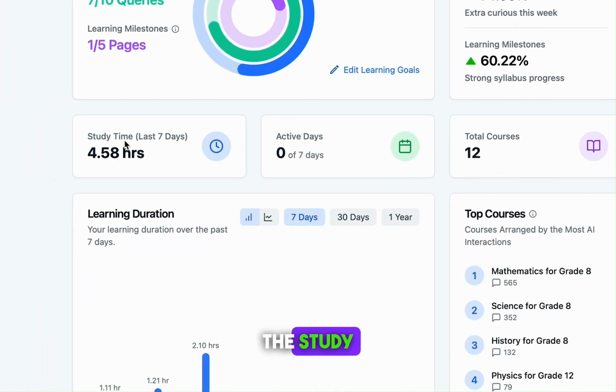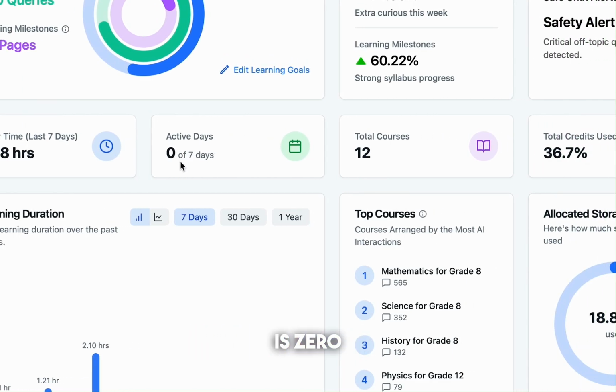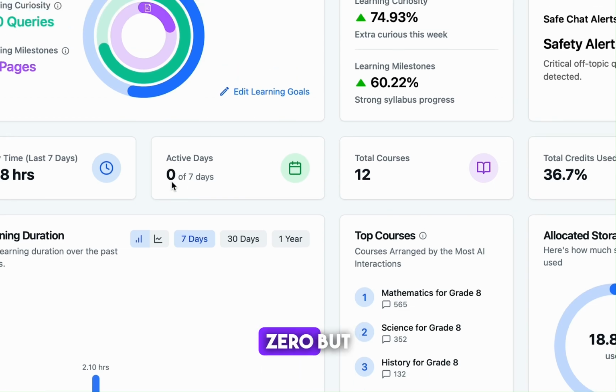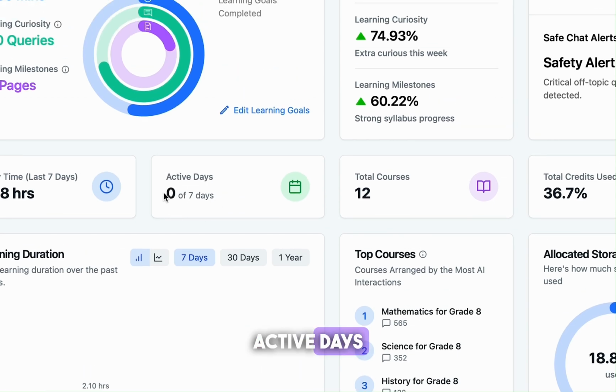Down here we have the study time for the last 7 days, which is 4.58 hours. So you get to know how many hours you studied. The active days is 0 right now. Basically, every day you complete one of the rings, we are going to mark that as one of your active days. Right now we have none, so hence it is 0, but the active days would show up based on if you completed one of the rings.